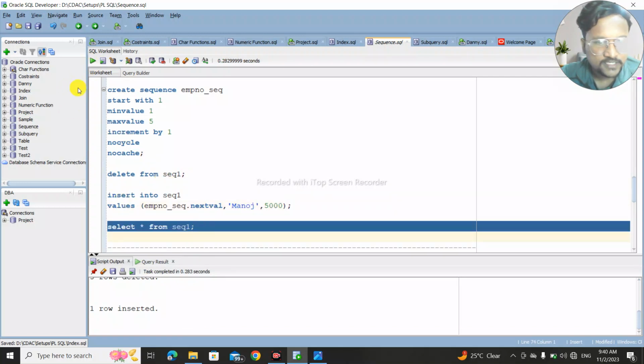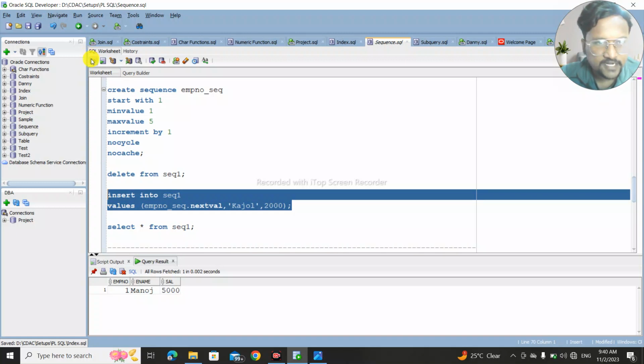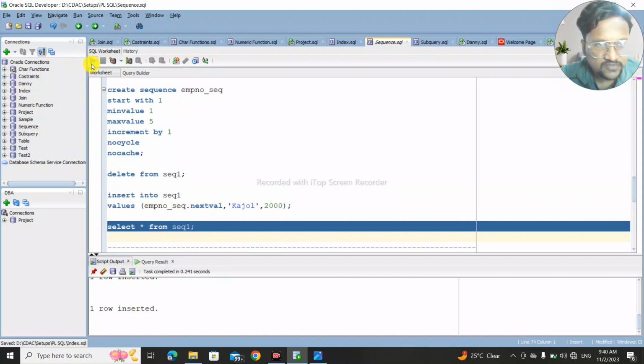So let us view the data. Yes, one row, that is 1, Manoj, 5000. Now let's run this query once again and specify the second record. I am editing the same query, I will take Kajol, and Sal is 2000. If I run this query again, the second record will be inserted. Yes, the second row is inserted. Let's see the value. Yes, it takes the second value by default.